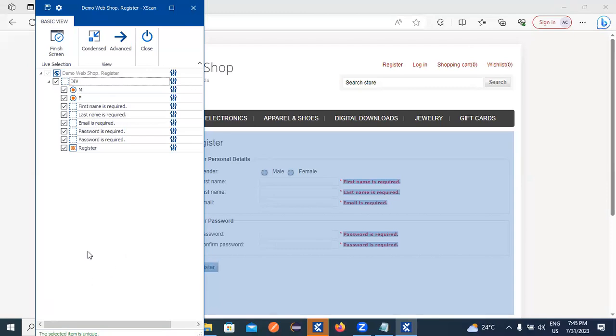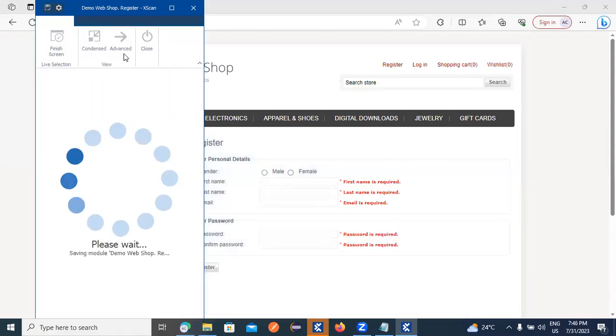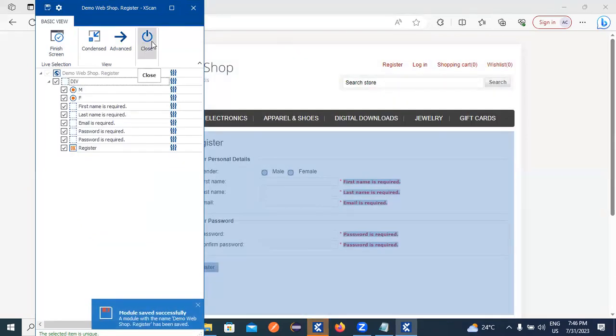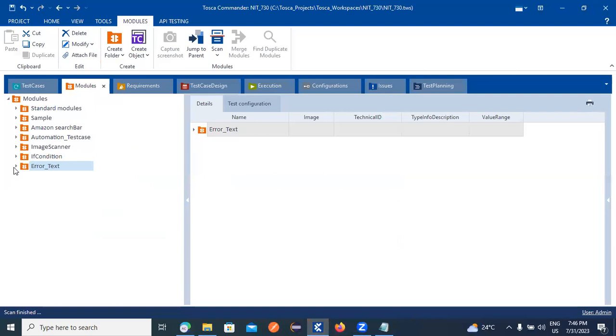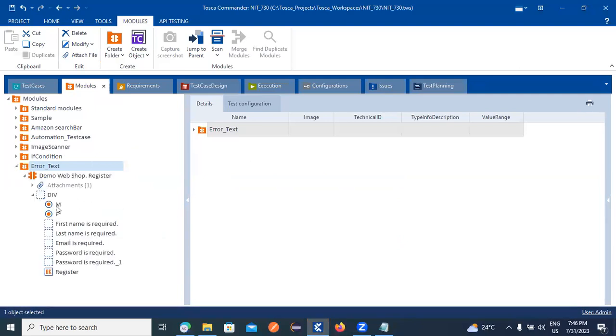I want to select this one. I want to select that one. Okay, once I have selected that one, I save this one and close the active window, closing that scanner. Once we close that one, we need to verify the error messages, all the error messages.